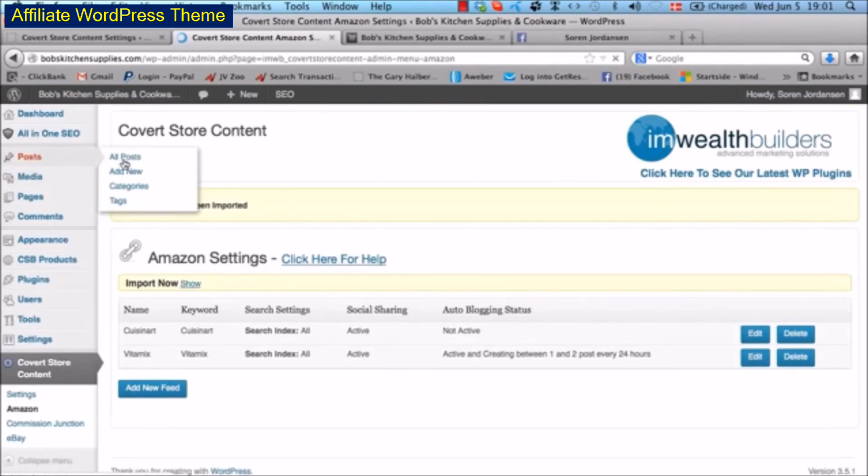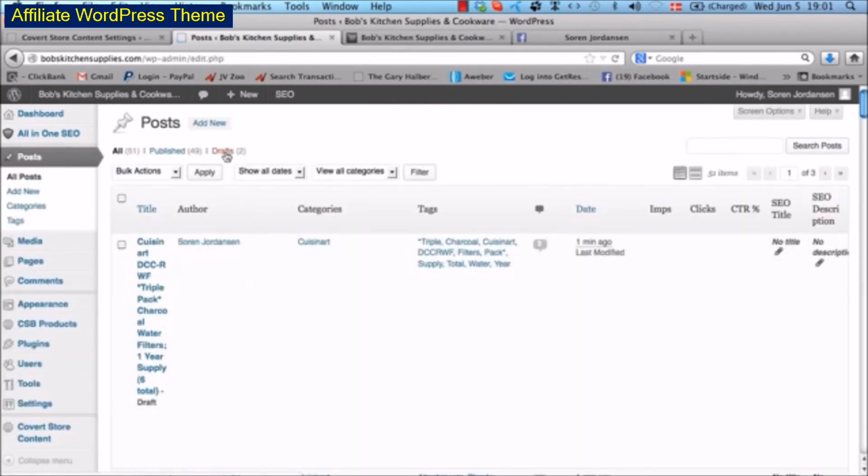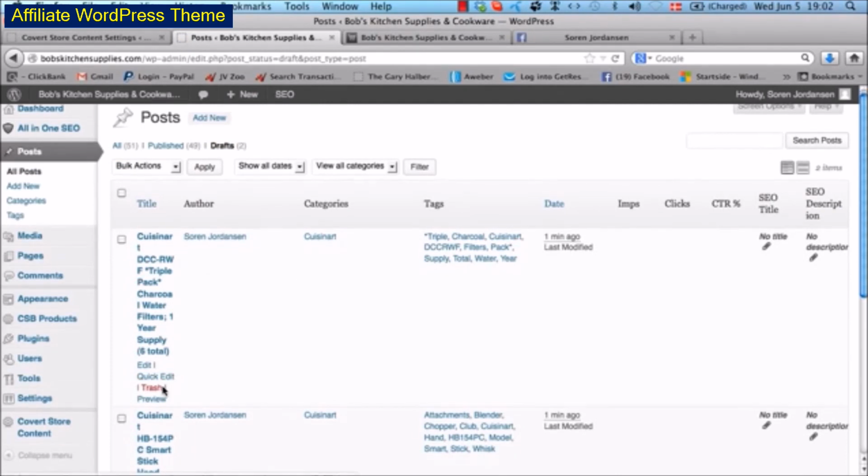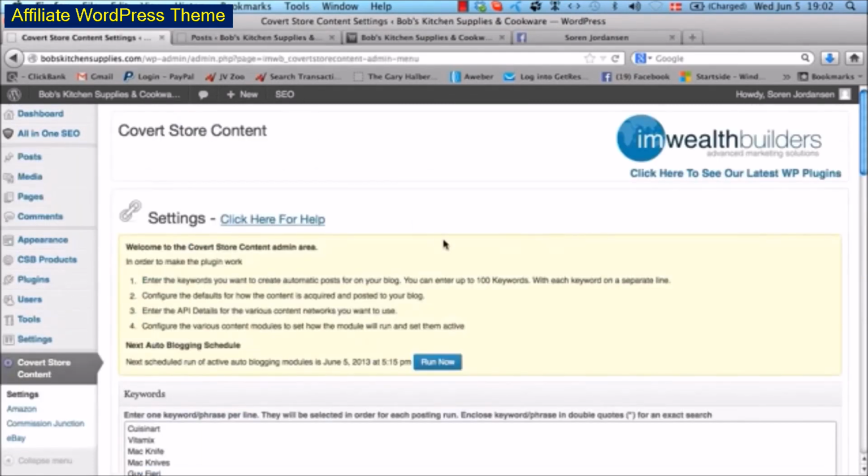So if I go into my posts, you'll see that I have 2 drafts in here from the import I just did, and I can now go in and edit these in any way, shape or form I want, or I can just set them to live. And I could obviously also use the import function just to import a bunch of posts to go live immediately. So there you have it. This is the Covert Store Content in action. This is how easy it is to set up unlimited campaigns for unlimited keywords, filling your affiliate stores with quality products on autopilot, and at the same time auto posting your products to Facebook and Twitter to generate autopilot traffic and sales for your affiliate store.